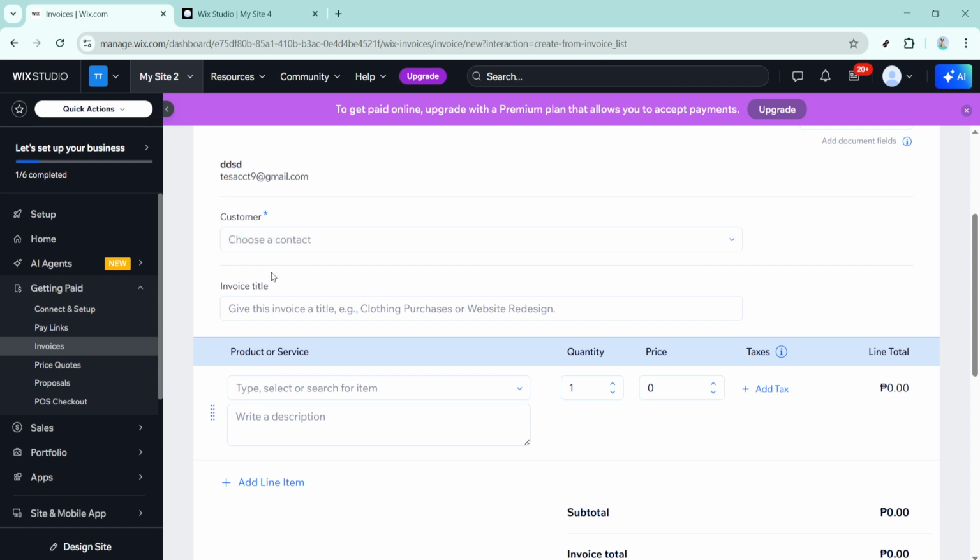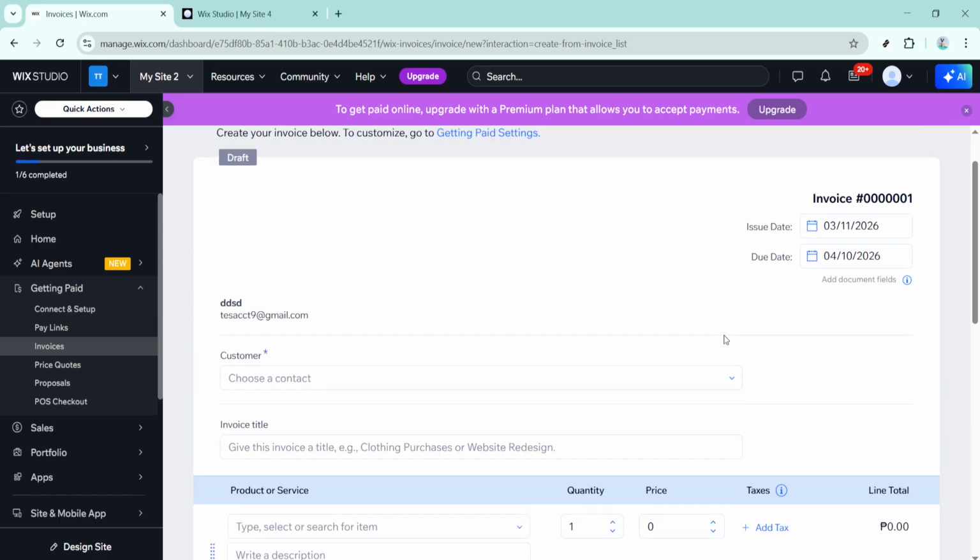Next, fill in the invoice details. Wix usually generates an invoice number automatically, but you can edit it to match your internal numbering. Set the invoice date and choose a due date that matches your terms.